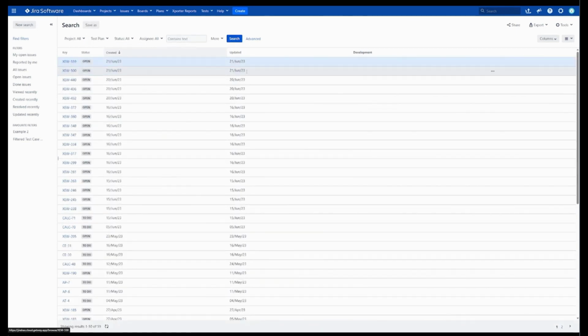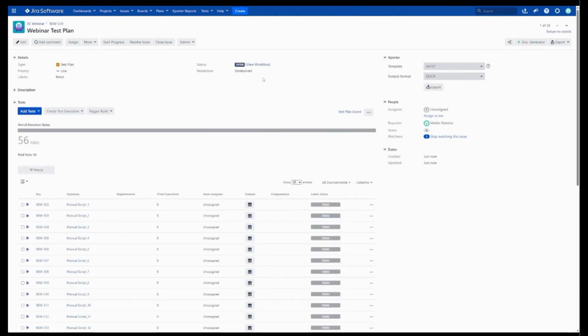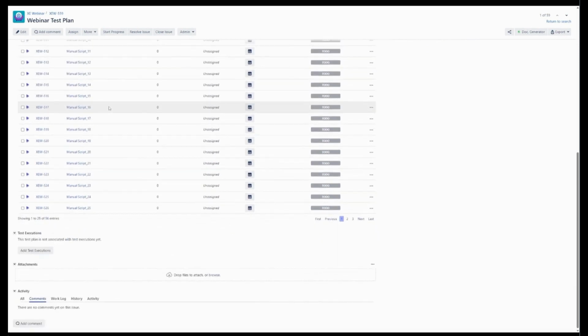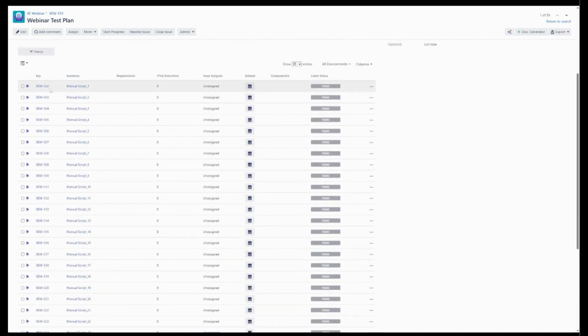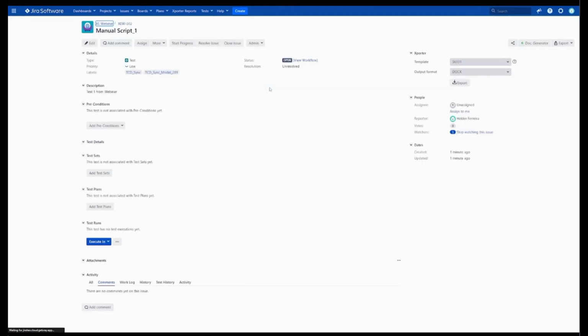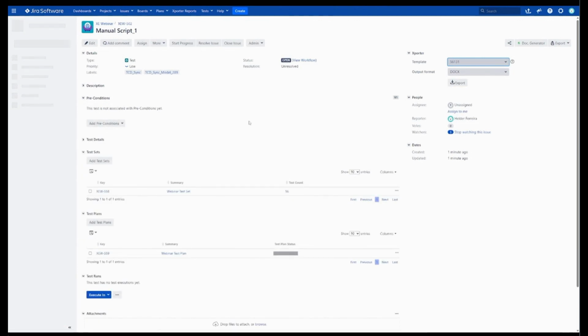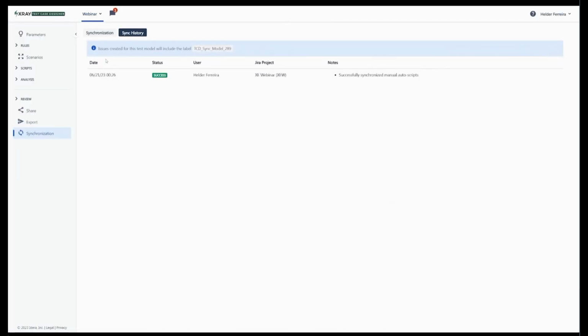Okay. On top of that, what can I also try to find? If I just remove this and I select the test plan type, I will see here that this is the test plan that the system created automatically with all the tests that the system had generated before. If I open one of the tests, I could see that the system has created all the steps, all the preconditions, everything that I created on the model.